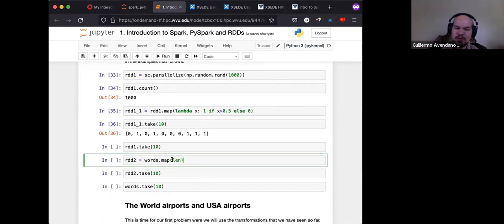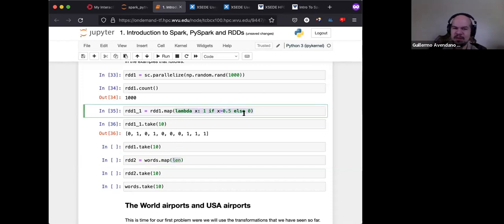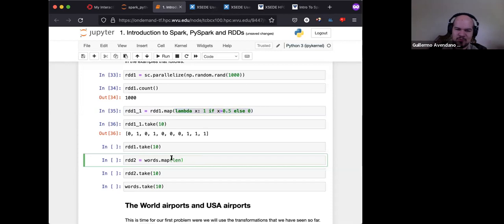Now, we can also call functions. It doesn't need to be a lambda function. A lambda function is a simple way of expressing quick functions, but it could also be a function that you apply to objects. So remember that these words are all the words in Thomas Aquinas's Summa Theologica. So this function is returning a new RDD with the length of every single string on this RDD.